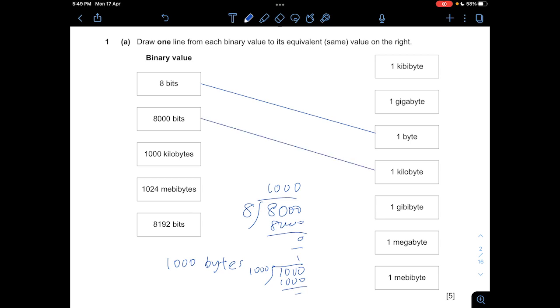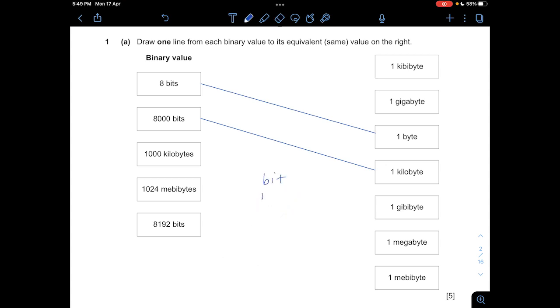Okay, so we need to remember this. First we start from bit, then we move on to byte, then kilobyte, then megabyte, gigabyte, and terabyte. This is different for numbers that are divided with base 2. So, for example, instead of kilobyte is kibibyte.